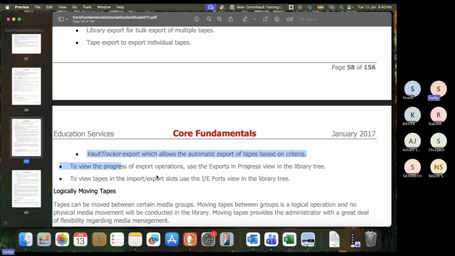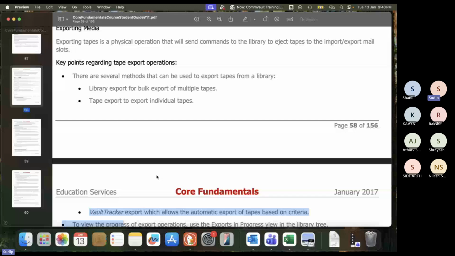And as I told you in the last class, there are companies whose business is actually maintaining these data tapes. One of them is Iron Mountain. Okay. So let me just show you.